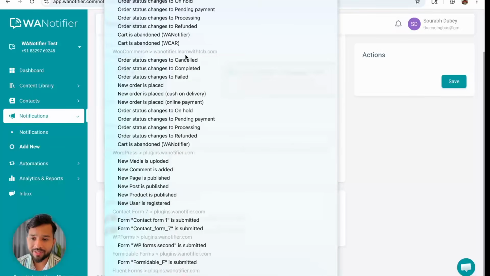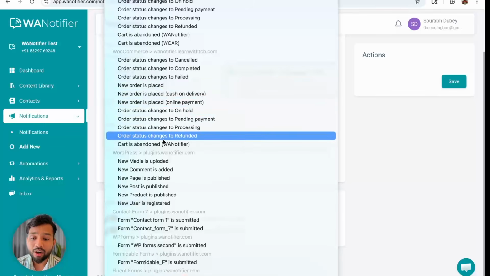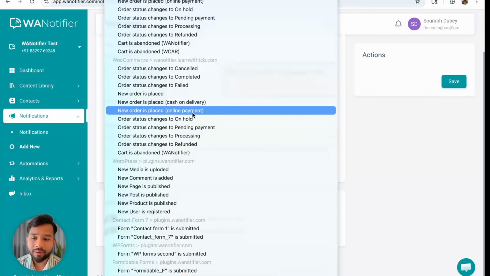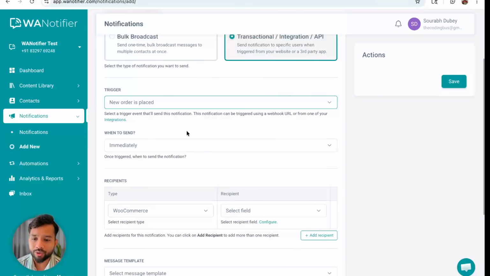Here this is our website and there are triggers like order status changed to cancel, order status changed to complete, new order is placed, new order based on cash on delivery, and there are a lot more. So for now, I'm going to select here the new order is placed. You can choose the trigger according to your requirement here.